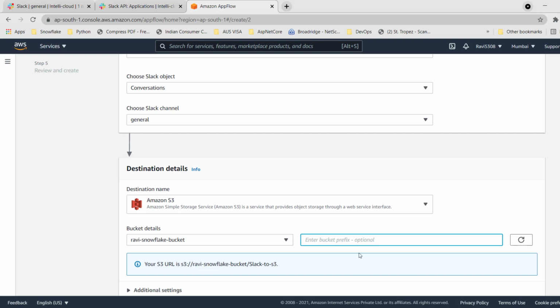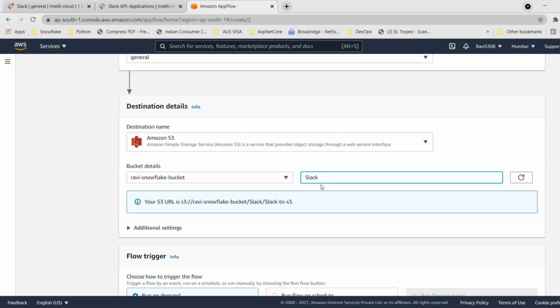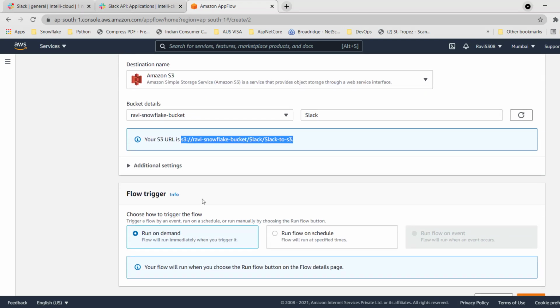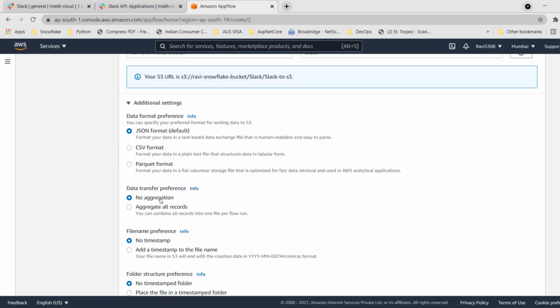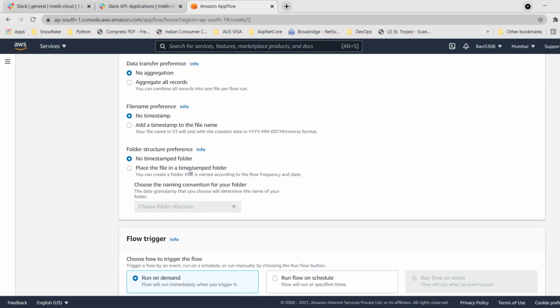Here we have to give the prefix. The prefix could be anything, like just giving Slack. So these Slack messages will go and sit in this location. If you want to give additional settings, as I said, we can transfer either in JSON format, CSV or Parquet, or any transformation, any aggregations, aggregate all functions. All these are the additional steps.